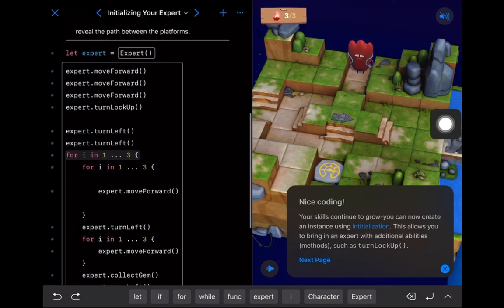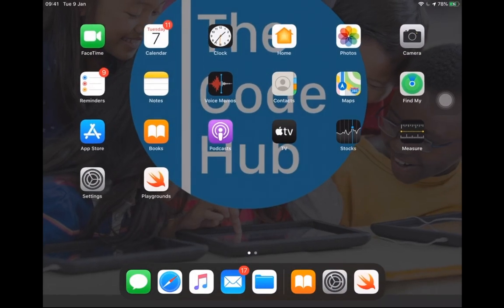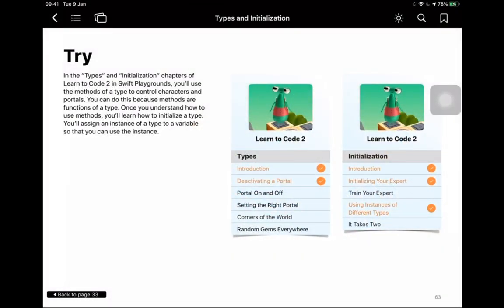We initialized our expert here, and then we called a bunch of methods on our expert to navigate him or her around our puzzle. Now we're going to stop there for today. There's another puzzle that we typically would try to solve in this Everyone Can Code Puzzles book. So if we go back to the book, you can see here, there's using instances of different types. This is where you'll see the power of using these different instances of our type.